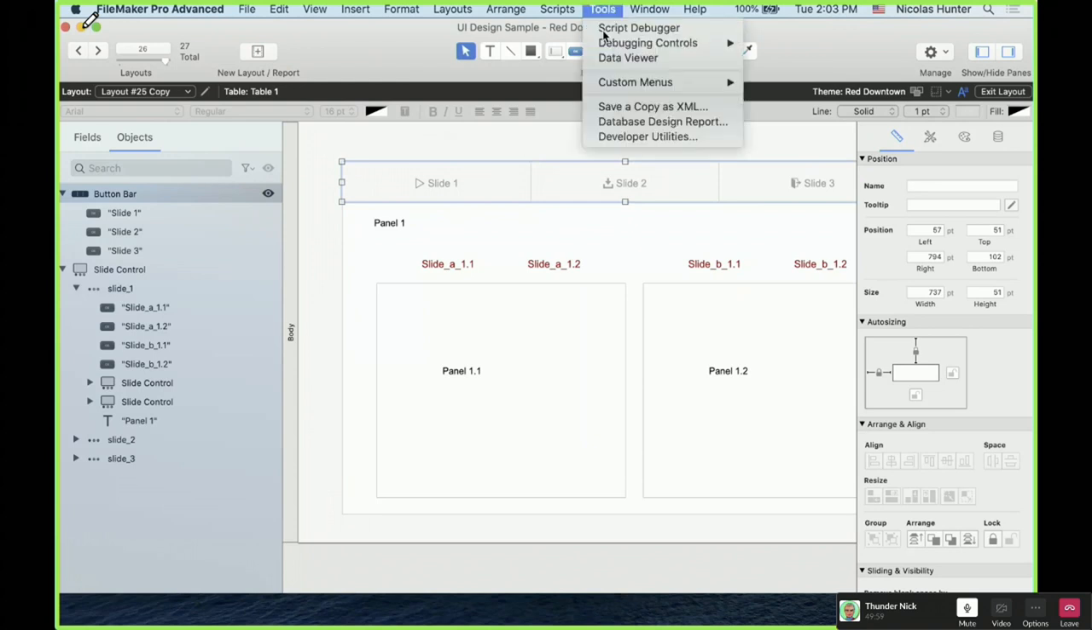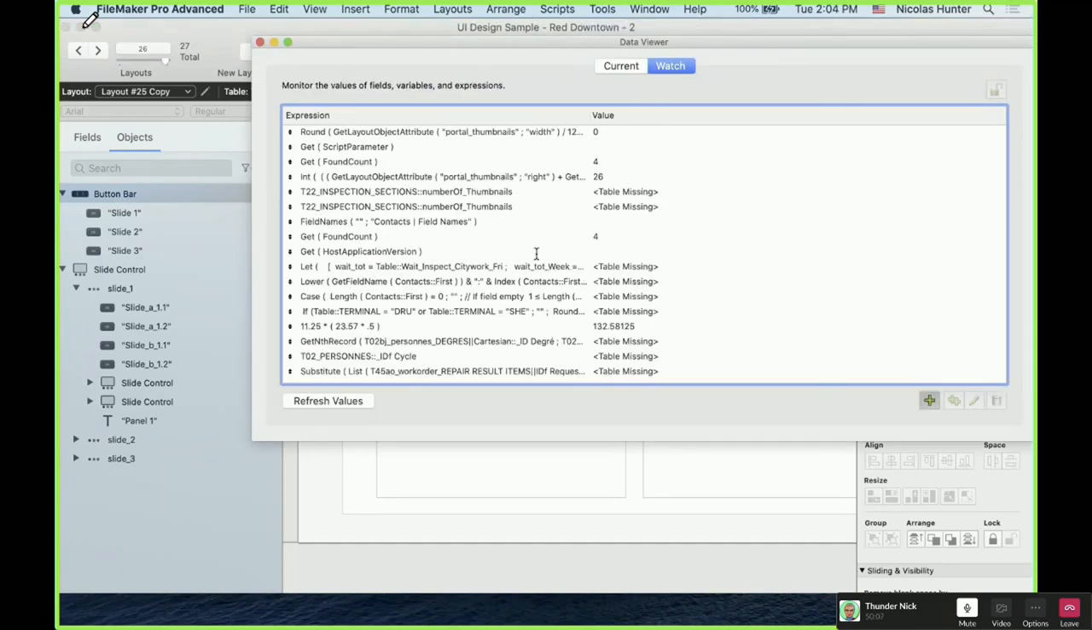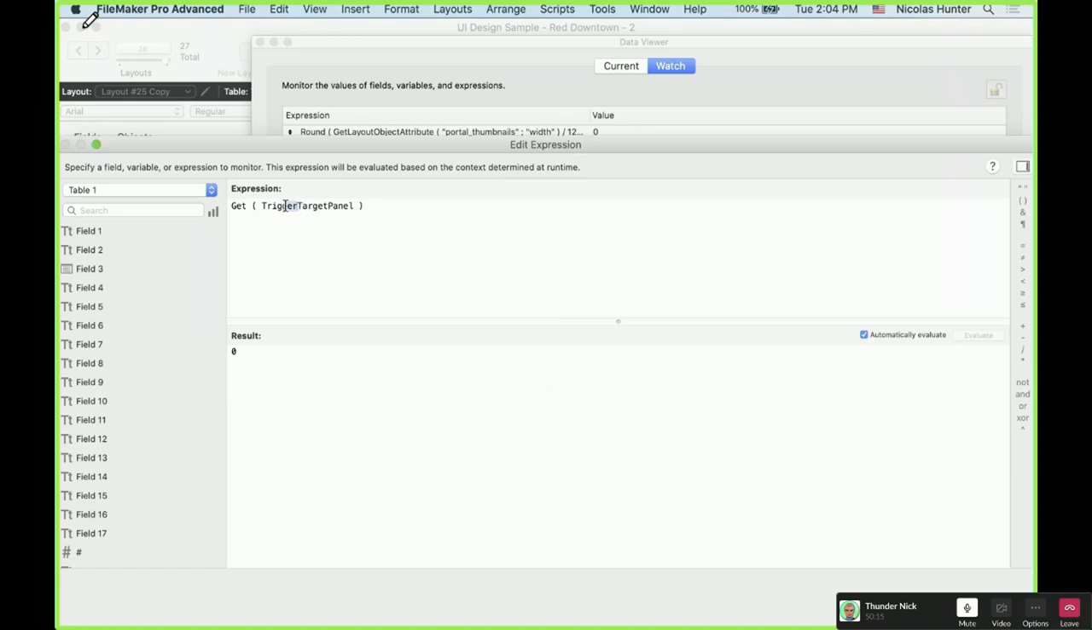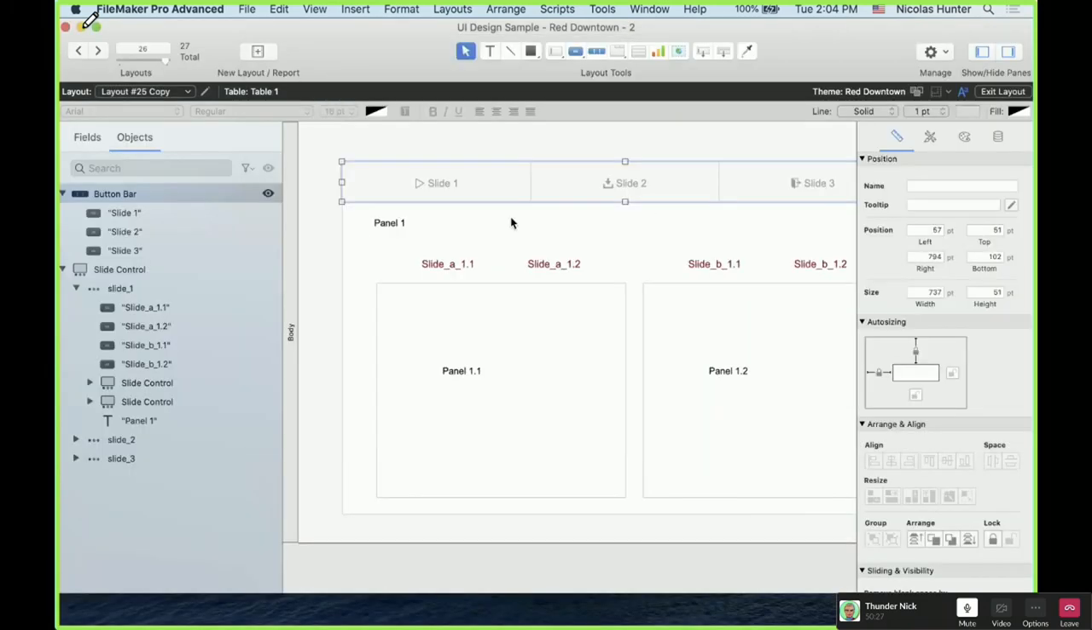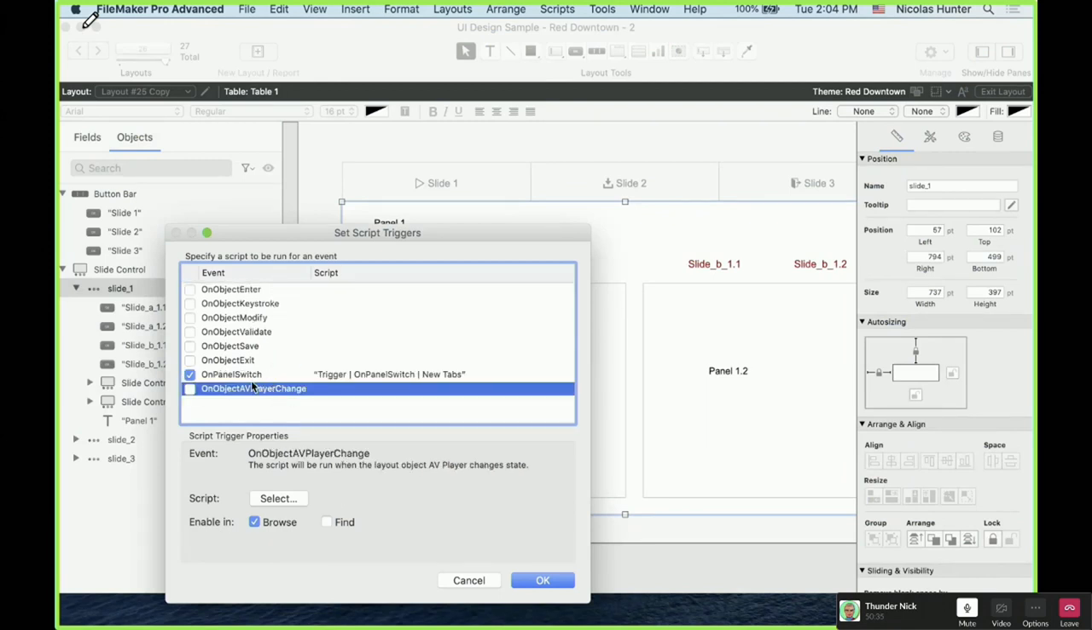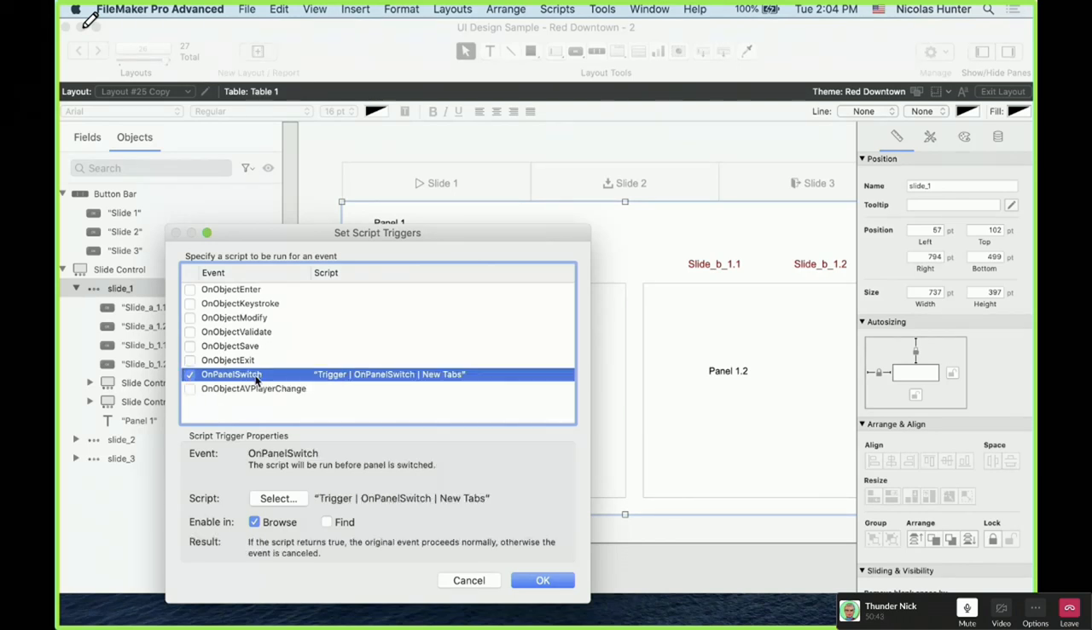Why? Because I want to use the get trigger target panel, and the trigger target panel will be evaluated only during a trigger event, which is not a clicking of a button. This is a trigger event. All of those have the potential to evaluate the get trigger target panel. So I need to be on the trigger in order to get the get trigger target panel to be evaluated. Makes sense. That's why they call it trigger target panel.